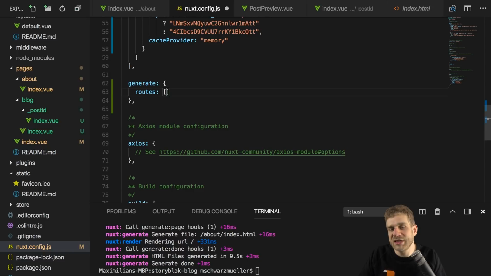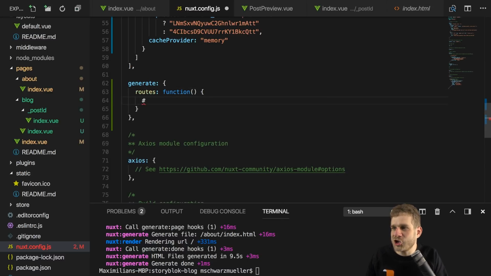And in that array, we specify which routes we want to render. Now, we don't know these routes in advance, so we need to dynamically fetch them. For that, I will add a function as a value so that we can execute code here. And now here, I want to actually fetch my routes from Storyblok.